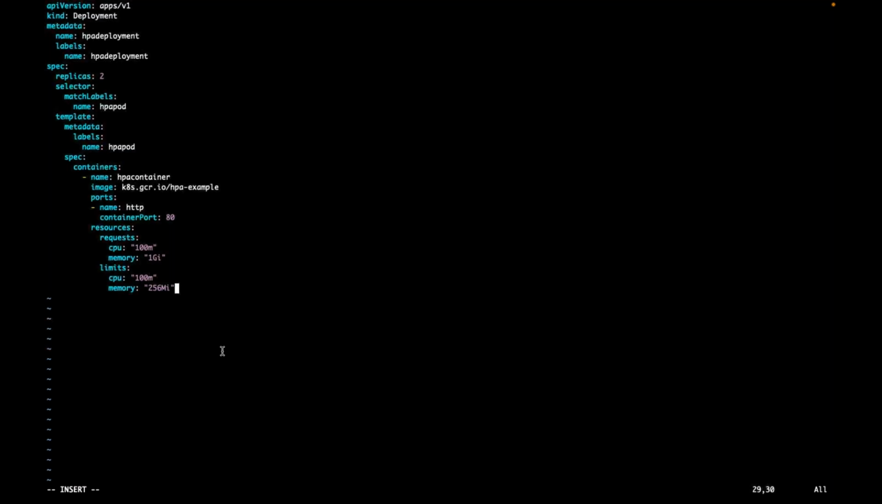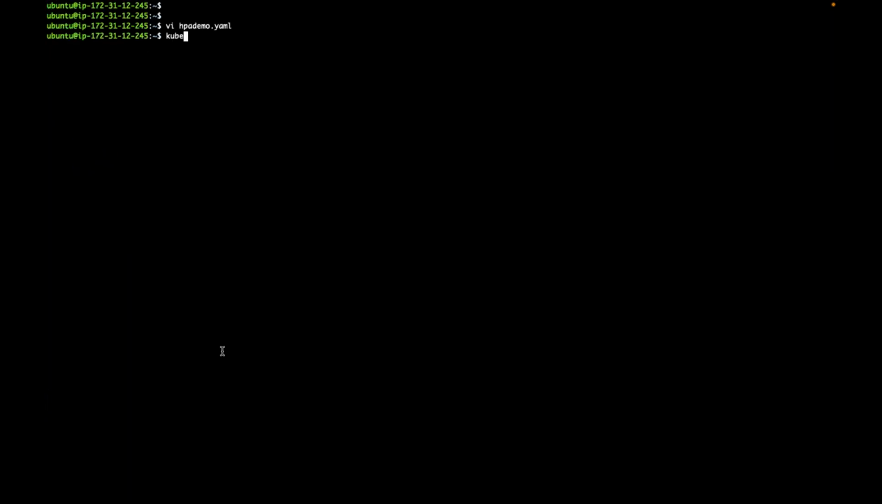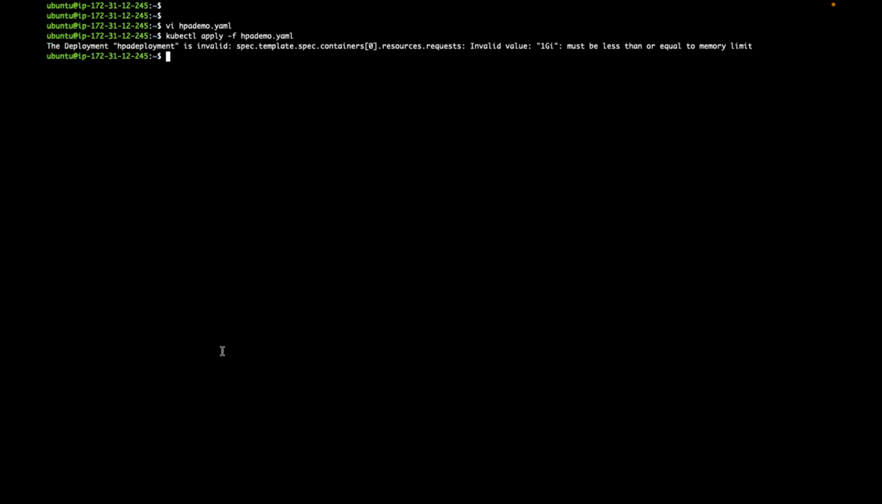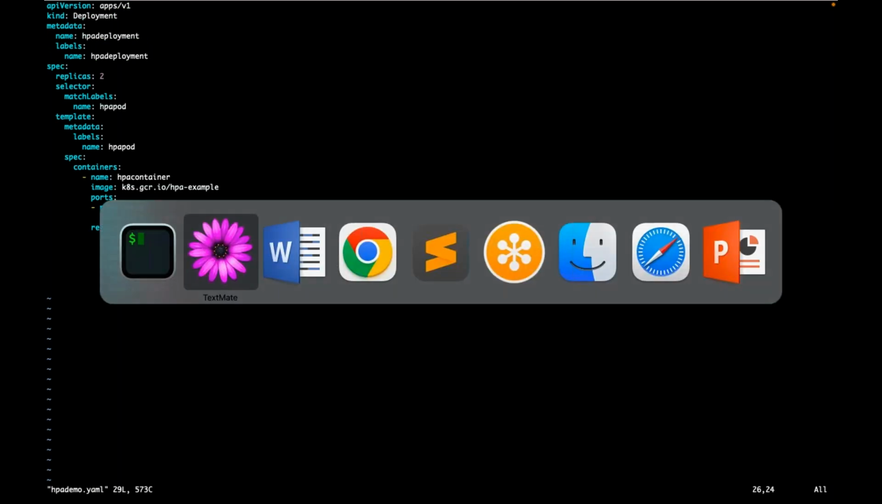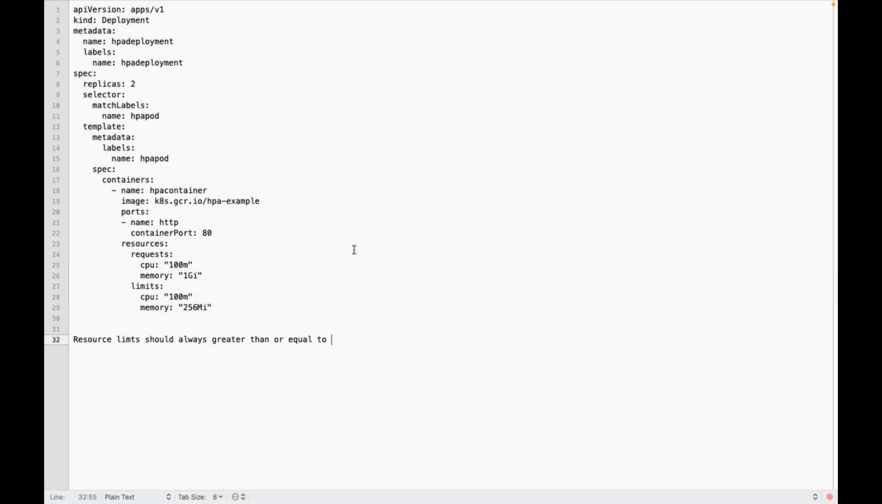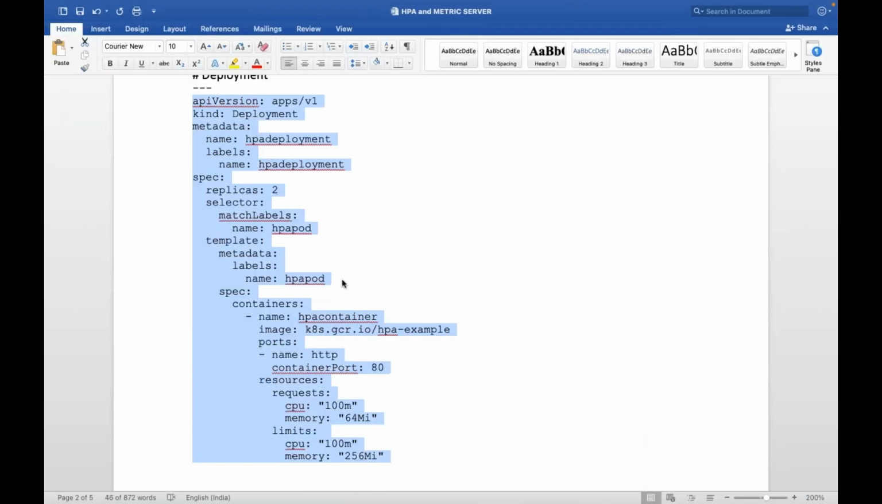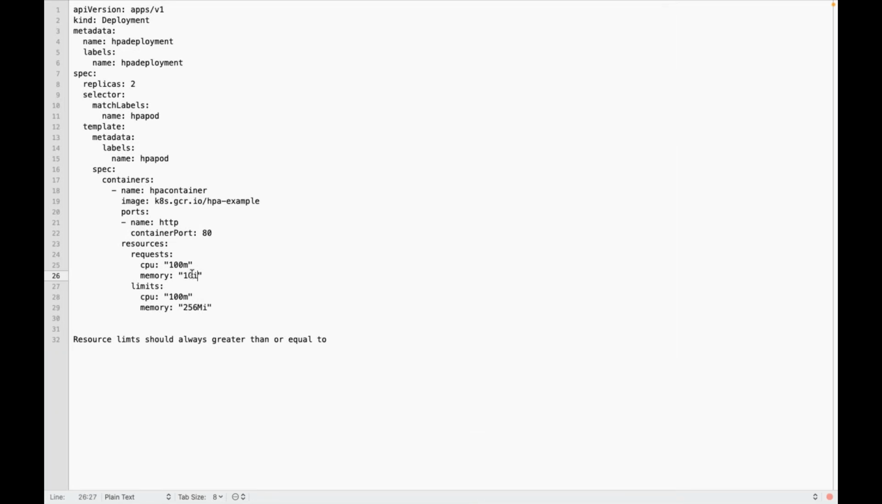Now, let me deploy this deployment. kubectl apply -f that HPA application I deployed. It is already giving a warning because I have kept this one. It was 64. It is no need to be always 64. You can give more also. You can reserve more also.